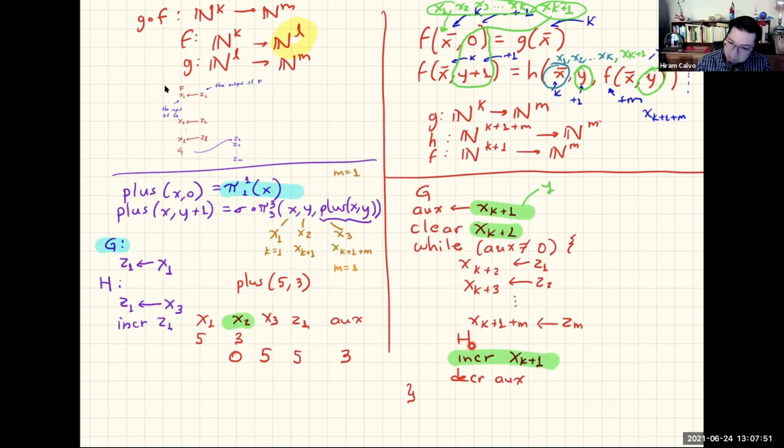Now we will execute H. H says, copy the value of x3 to z1. Okay, it was already there, but then let's recopy it. And then increase z1. So now z1 will be 6. And that's it. Finish h and then increase y. Our y now is 0. Remember that xk plus 1 is this one. So now we increase this and its value is 1. And decrement aux, the auxiliary variable is 2.